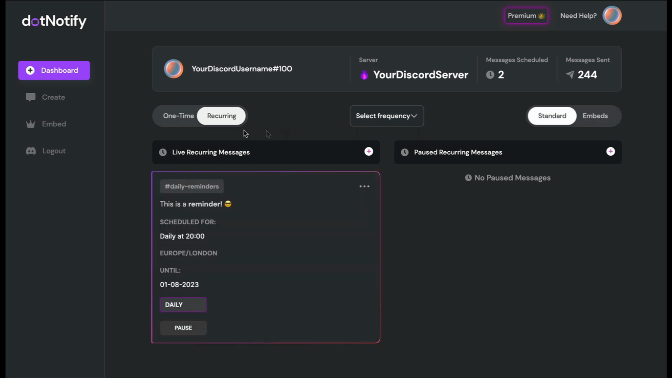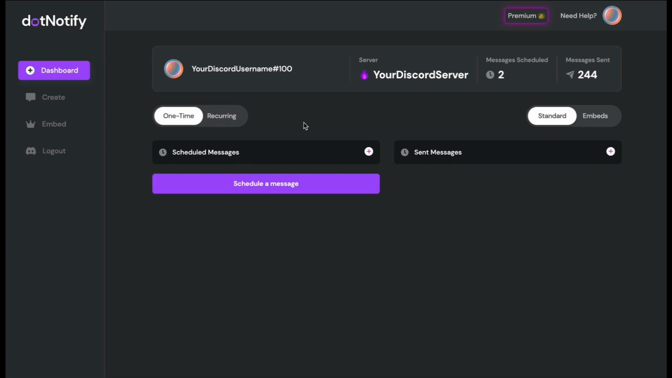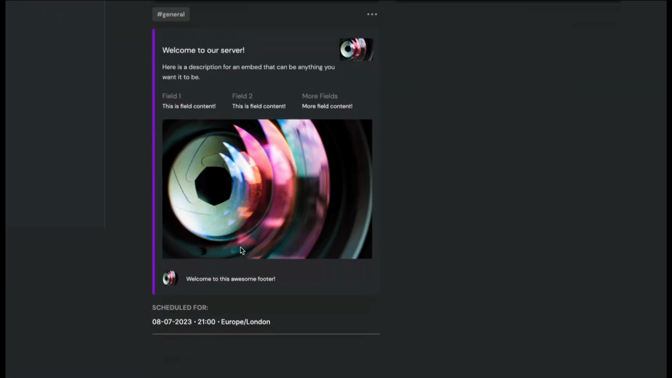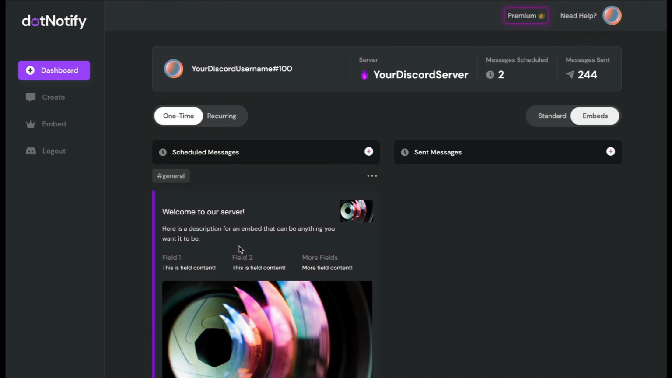You can also create standard messages as well. Like you see here, I have a reminder example, and these are just standard text messages, which you can format with Discord Markdown. In this example though, I'm going to focus on these embed style messages and how you can use .notify to create these for your server.